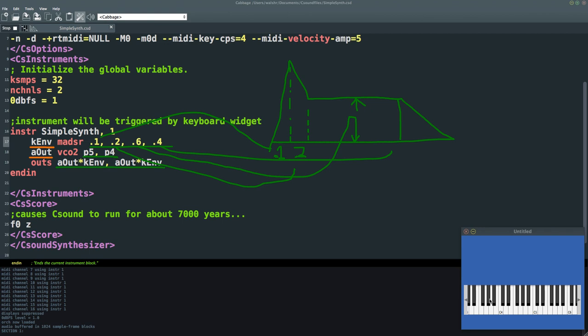So when we play this note, it's going to take 0.1 of a second to get to full amplitude. It's then going to drop, in 0.2 seconds, down to the level of sustain, which in this case is 0.6. And then it's going to tail off, and as soon as we release the note, it's going to take 0.4 of a second to die away.